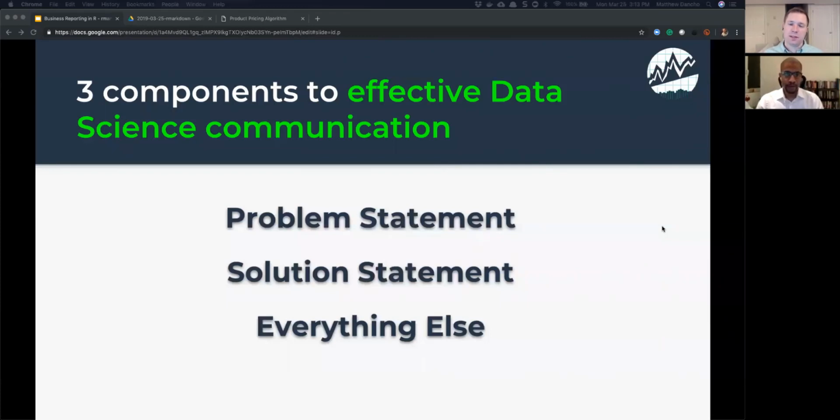There's 3 components to effective data science communication. The first one is your problem statement. You have to have a really good problem statement. You want to cut to the core and be as concise as possible in explaining what is the problem. And that should be the first piece of your report. The second piece, the solution statement. So you want to give them the solution up front. You don't want to have them read through your entire report and then get to the solution. That's a bad way to do it. You want to say problem, solution. And then the third component is everything else.